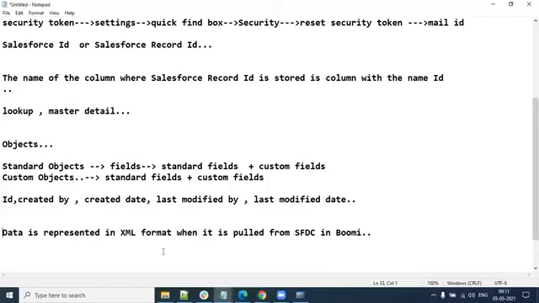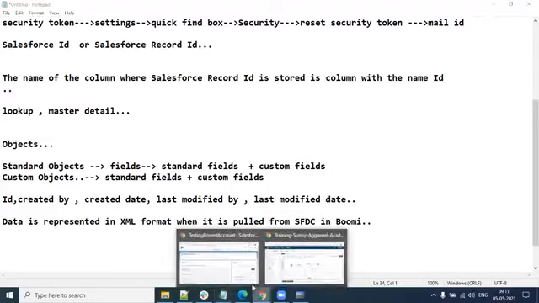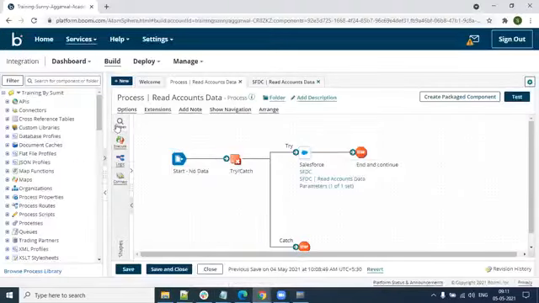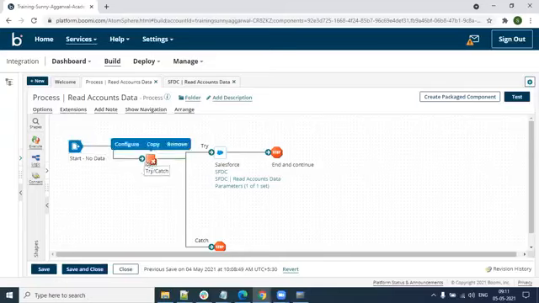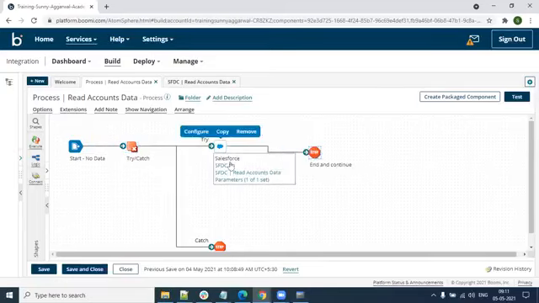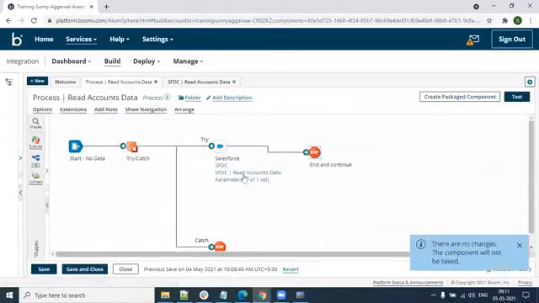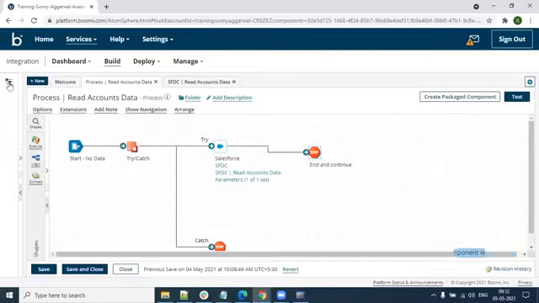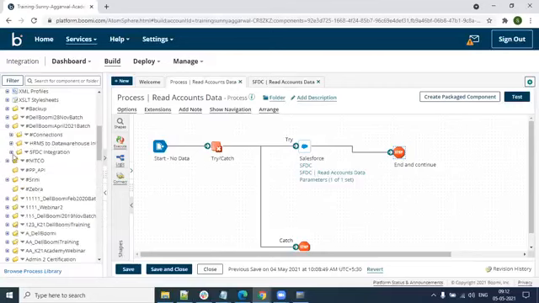Okay. Now we try to pull the data, right? So if you recall, we started with some small integration where we had a start shape of no data type, then try catch, then Salesforce connector, right? So this is the connection which we created. Ideally, should we reuse the connection? Yes. So what we should have done is, when we created this connection, put it in the common folder.